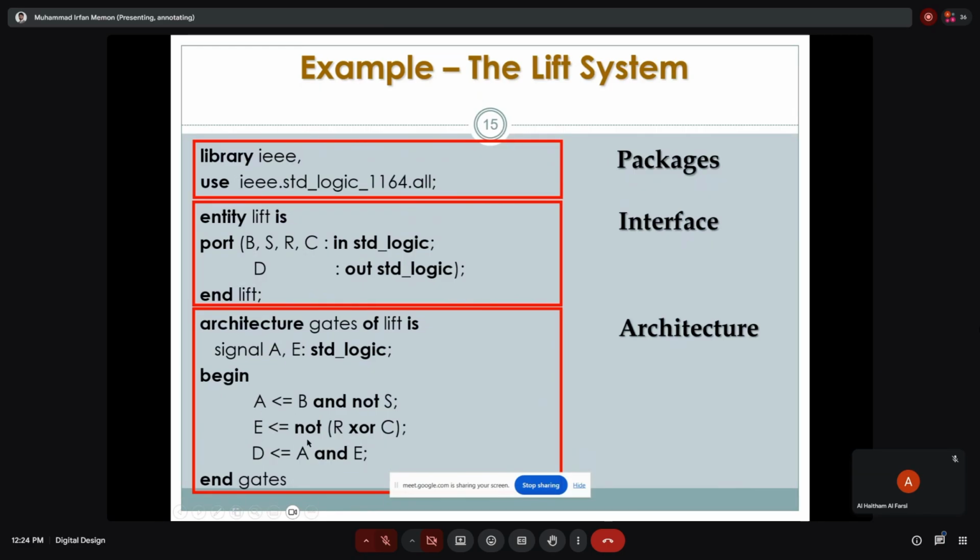Similarly, E is not of R exclusive OR C. So R exclusive OR C. Do you know exclusive OR, anybody?